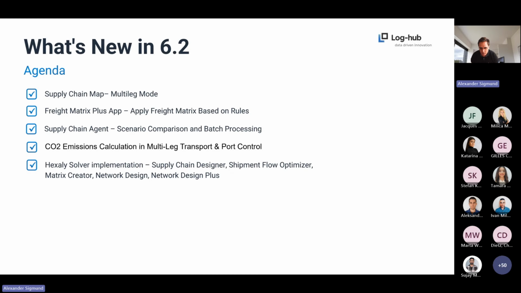Currently we now support the Hexaly solver in the supply chain designer and shipment flow optimizer. These are the two new premium applications. Additionally, we also support it in the matrix creator, network design, and network design plus. So this will definitely have a high impact on the solving time and also on the quality of the results.